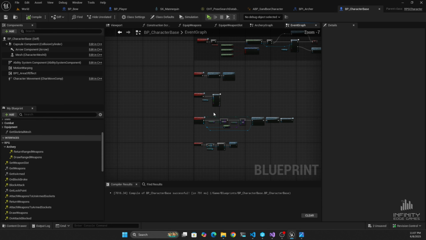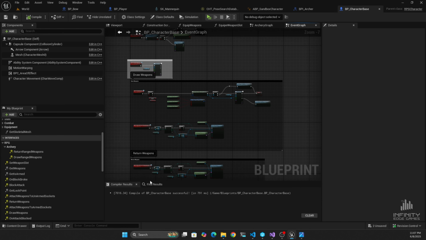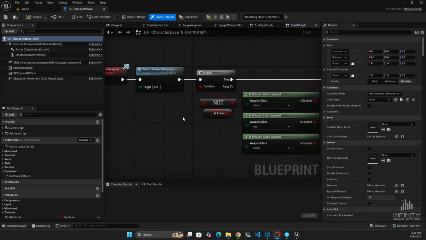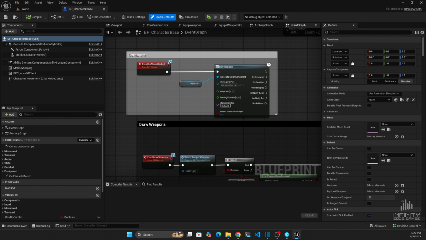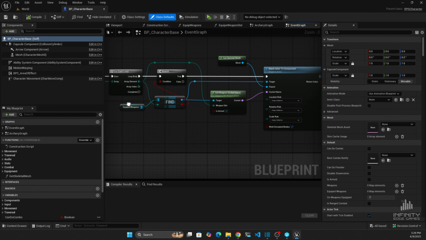In addition to these changes, we will also need to update the methods for attaching melee weapons. Find the Draw Weapons function. At the beginning of this function, we need to ensure that the ranged weapons are returned. Additionally, we need to update the functions responsible for attaching weapons to armed and unarmed sockets, so that they skip the ranged weapon slot.